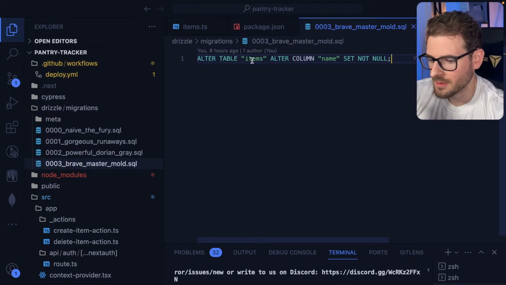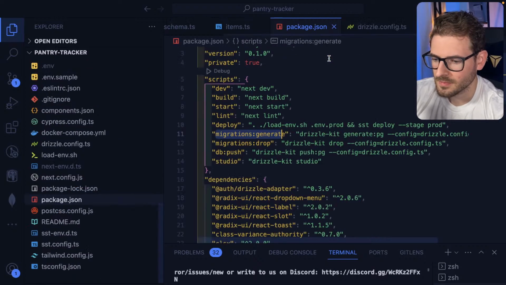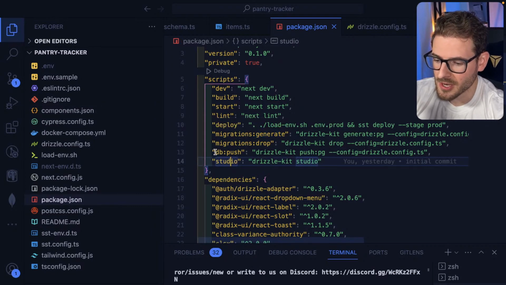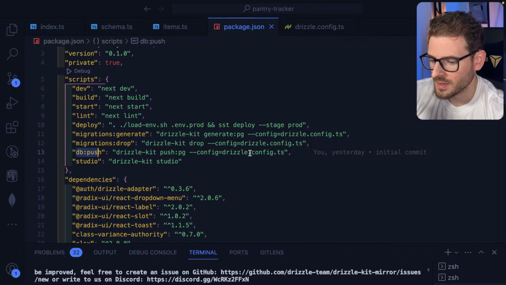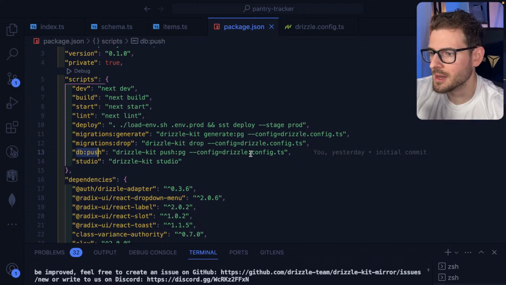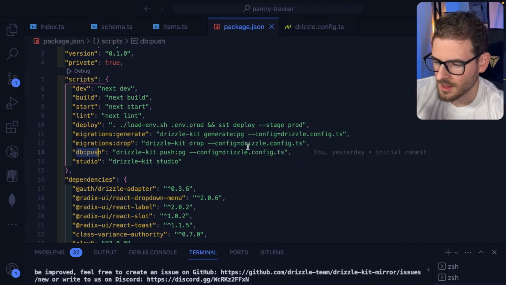So for example, at some point I added a set not null to this name column. And when I ran this, it generated that migration script. And then after you have a new migration script, you can run this command, drizzle-kit push:pg --config drizzle.config. And that's going to basically apply the migration script to your database.